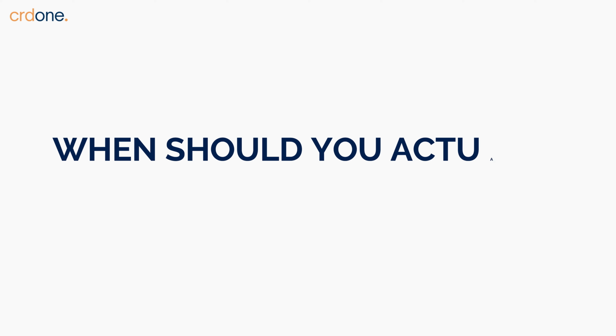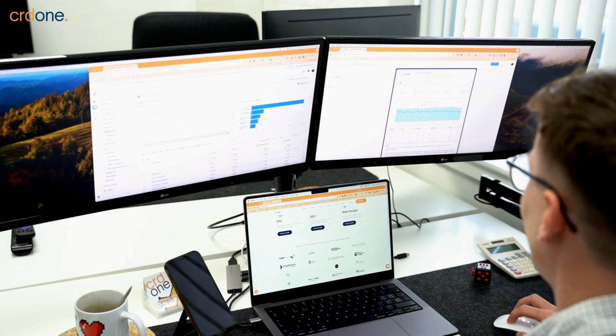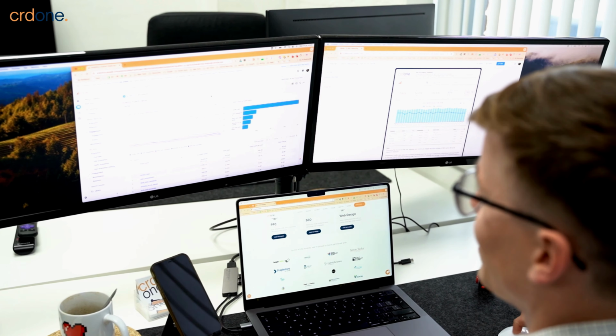So, when should you actually do keyword research? Well, it isn't unfortunately just a one and done task. It is constantly ongoing. Whether you're planning new content, refreshing existing content pages, keyword research keeps your strategy informed and competitive. Now first, let's look at some keyword tools.